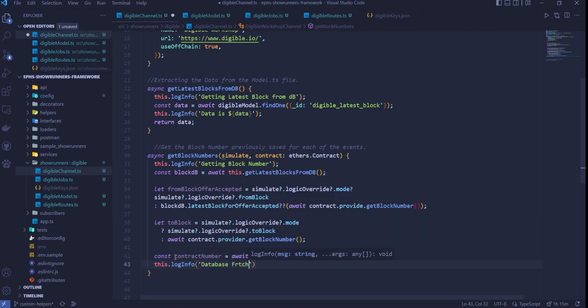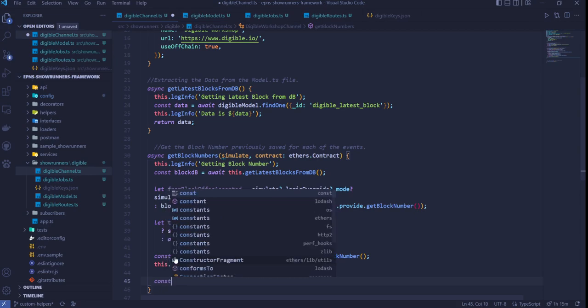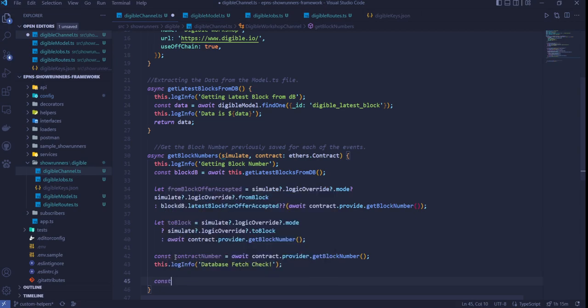Database fetch check, maybe. This one is also a better option, just to check throughout that what you are writing is making sense and will run in a complete manner throughout your workshop. So I'll do this log.info many times.